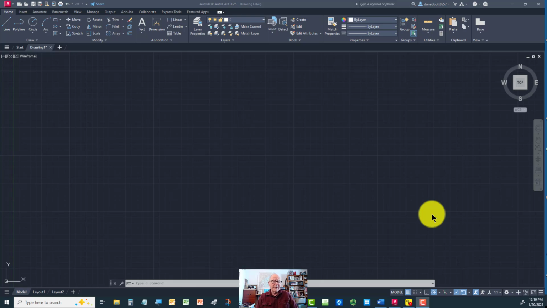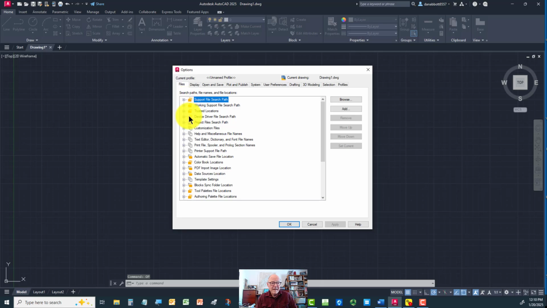I want to show you some things that I would recommend highly that you do when you first install AutoCAD. But before we get there, I want to look in Options in AutoCAD. When you look in the Options command, it allows you to take a look at where files are saved. Well, there's an important file that gets saved called an automatic save file.